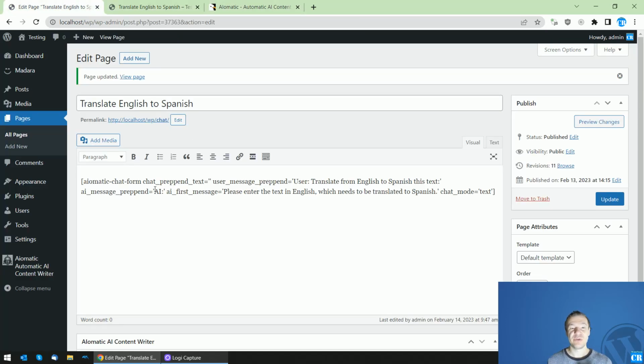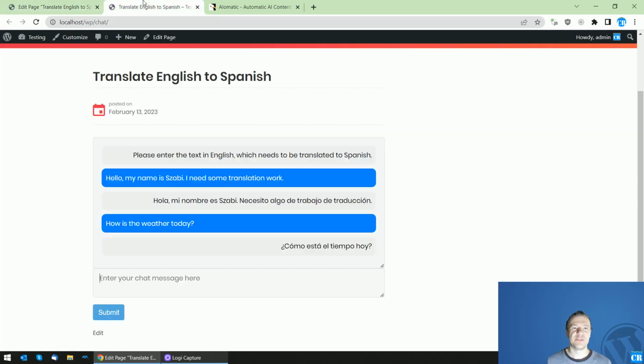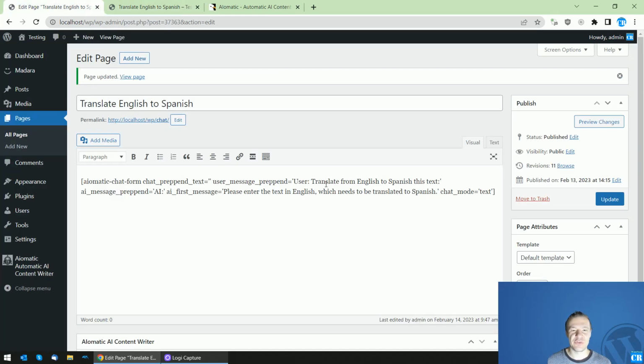And keep in mind, you will be able to do this with anything you want. You will be able to paraphrase, rewrite, or summarize text, so anything that you wish can be done using this format. You just need to change the instruction from here, and also be sure to change the first message that the AI sends. So these are the important things.